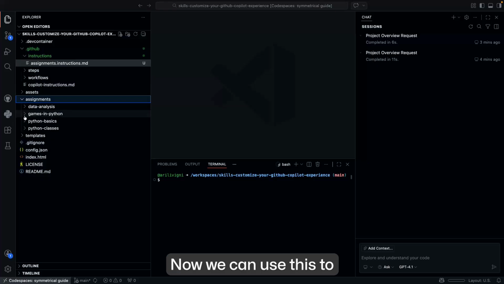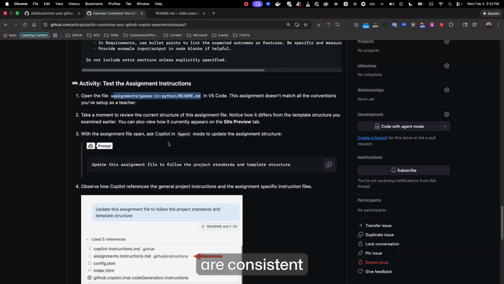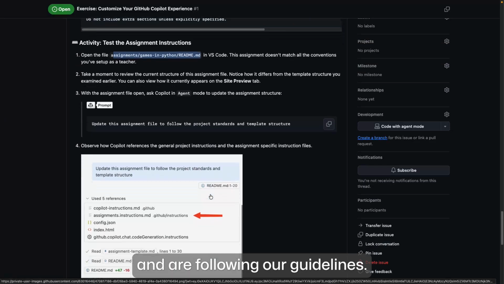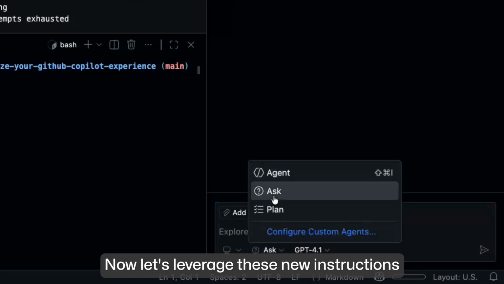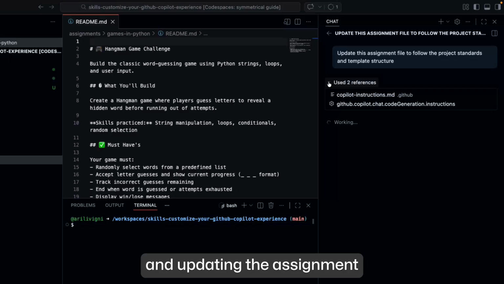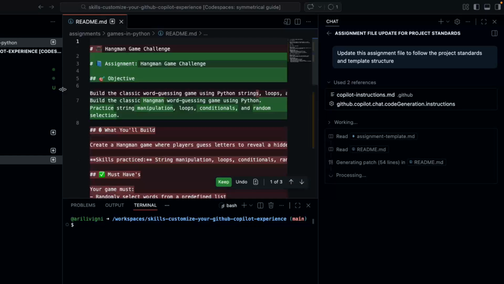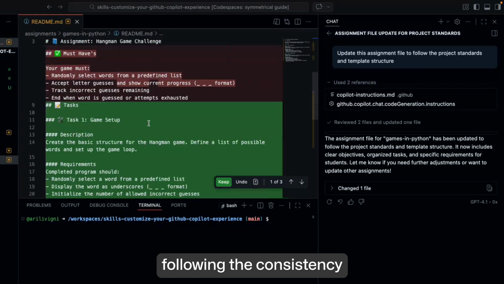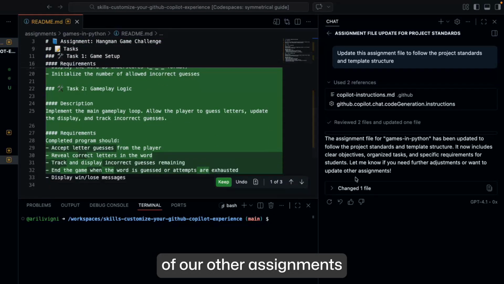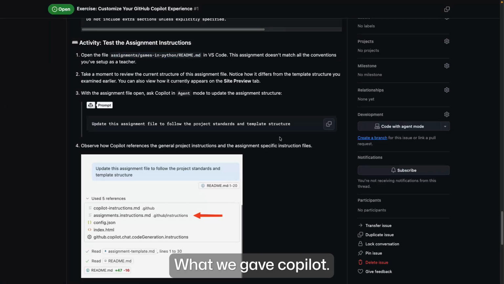Now we can use this to give Copilot the context to make sure that all of our assignments are consistent and are following our guidelines. Now let's leverage these new instructions by putting the chat in agent mode and updating the assignment for the Games in Python README. As you can see now, it's following the consistency of our other assignments and sticking to the custom instructions we gave Copilot.